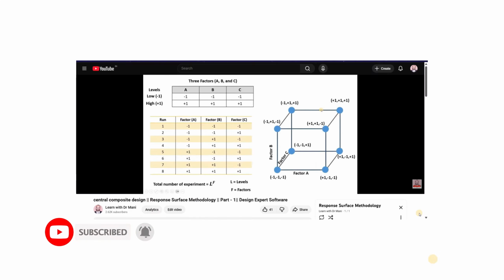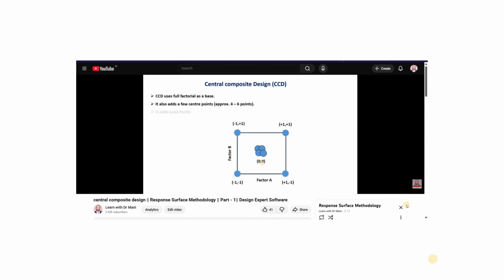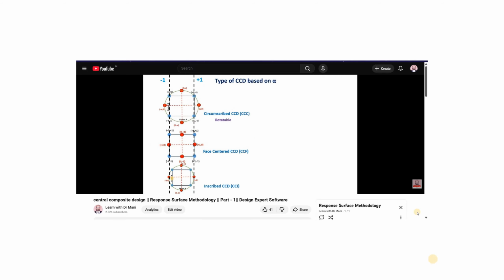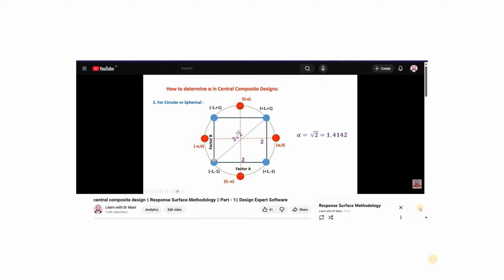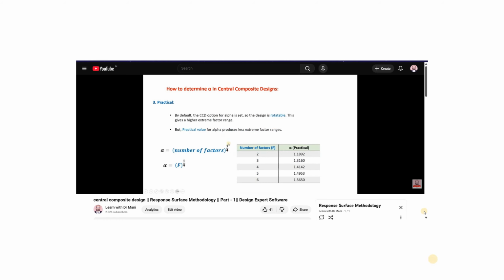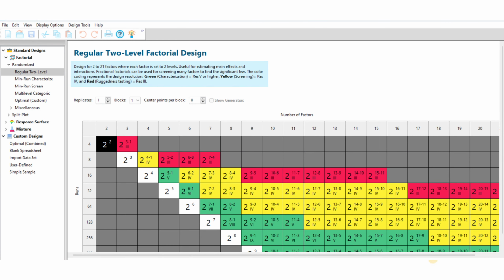Hello everyone, welcome back. In the last video we have seen the complete theoretical part about the central composite design for Design Expert, where we have seen what is the central composite design, what will be the number of runs for a particular factor, what are the factorial point, axial point and the center point, what will be the value of alpha, what are the types of central composite design, and then how the alpha value was calculated. If you have not watched that video, I recommend you watch it for a basic understanding about Design Expert.